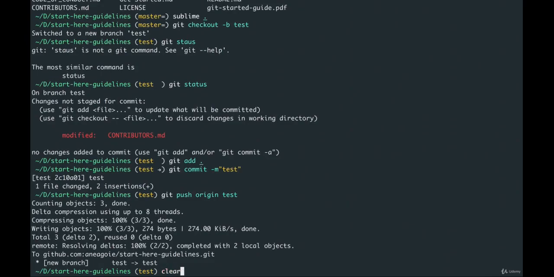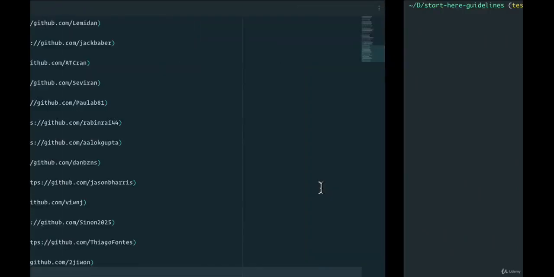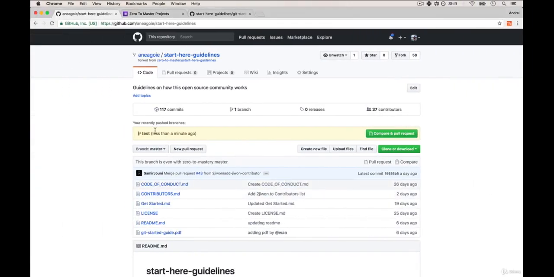Let's clear this so it's a little bit cleaner and go back to the website. And look at that. We see that test is now up there and we can create a pull request. However, there's one issue here, right? If you look over here, I just made a push to my forked version.